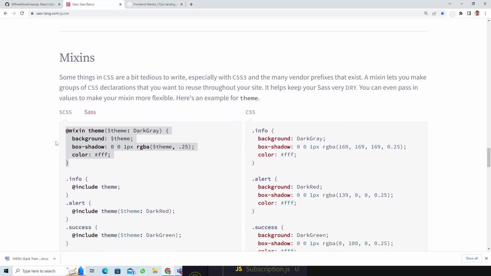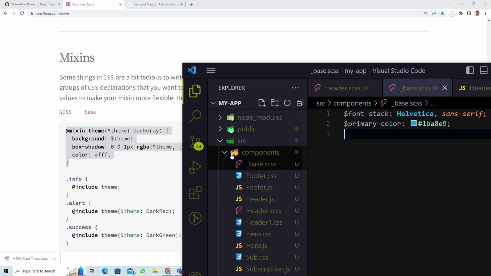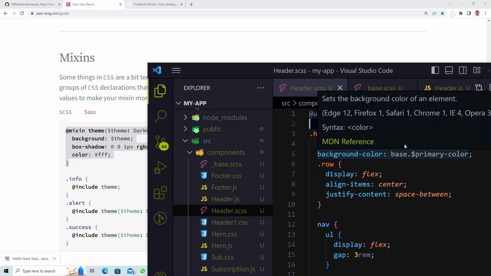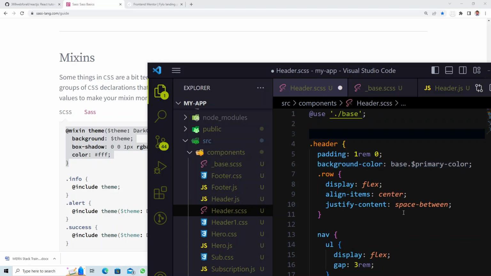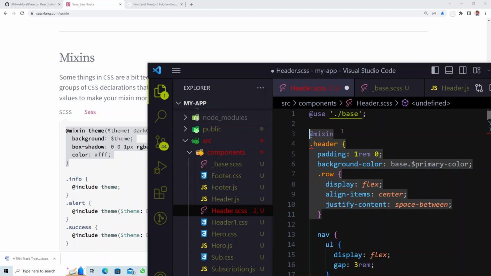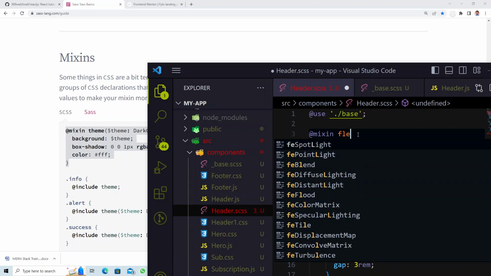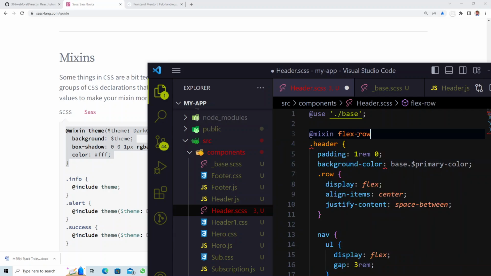What we can do, I'll just copy this code right here. Let's go back and write one mixin here ourselves. I will just write on the top here, @mixin. In JavaScript we write function and the function name, correct? So @mixin and then the name of your mixin. Maybe let's call it flexbox, like flex-row, something like that. You can give any name. That is just the name of the mixin.